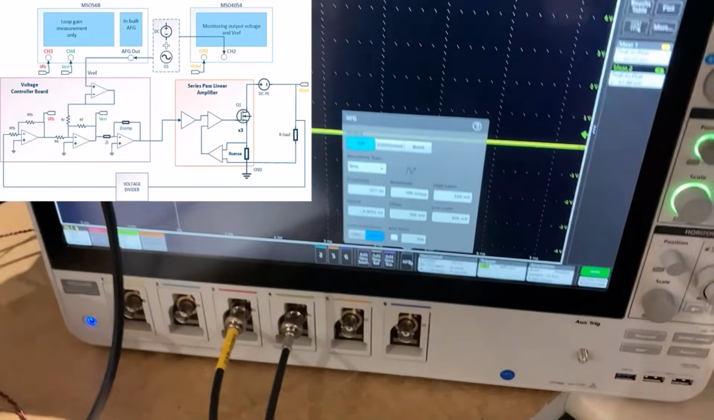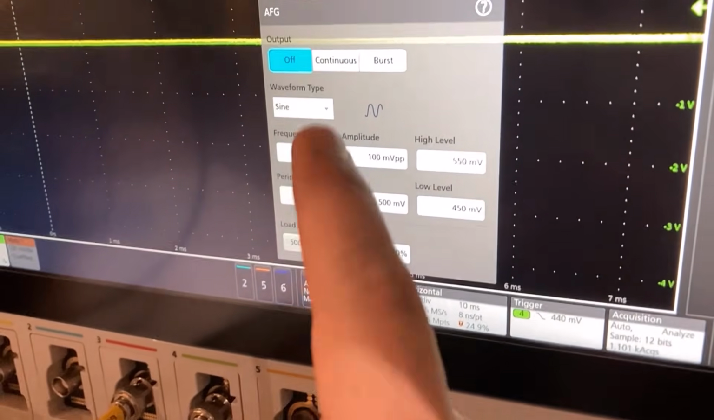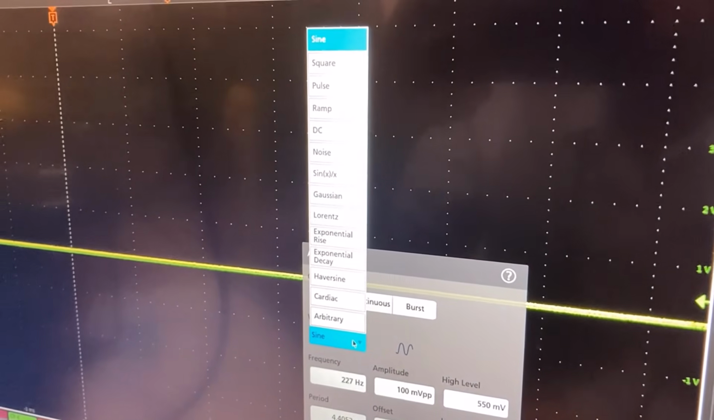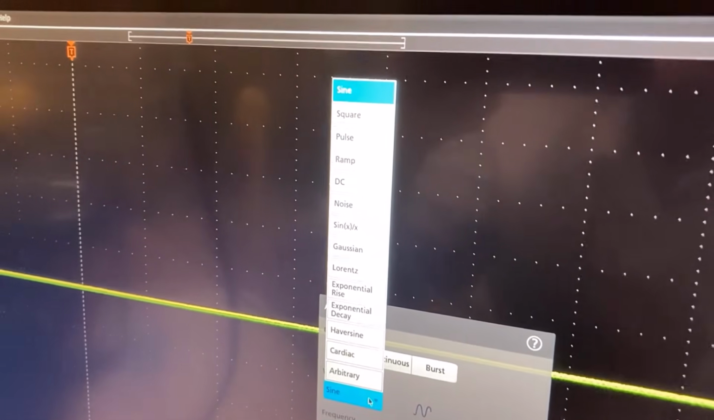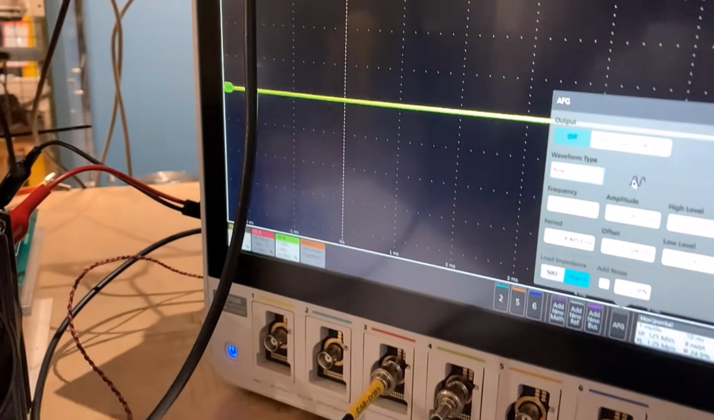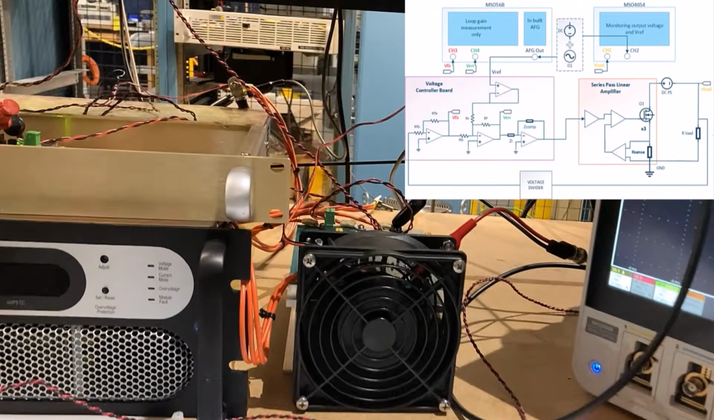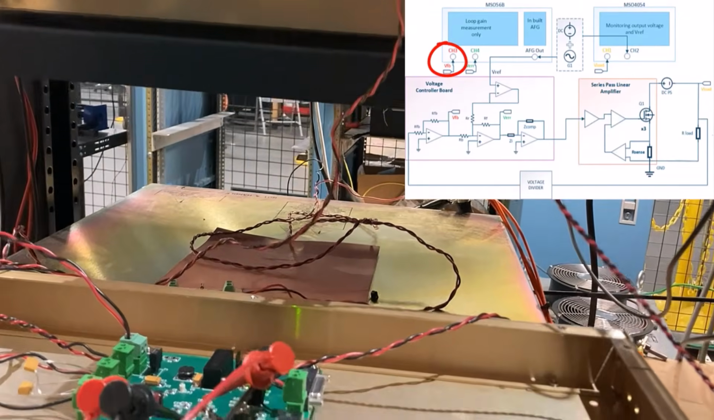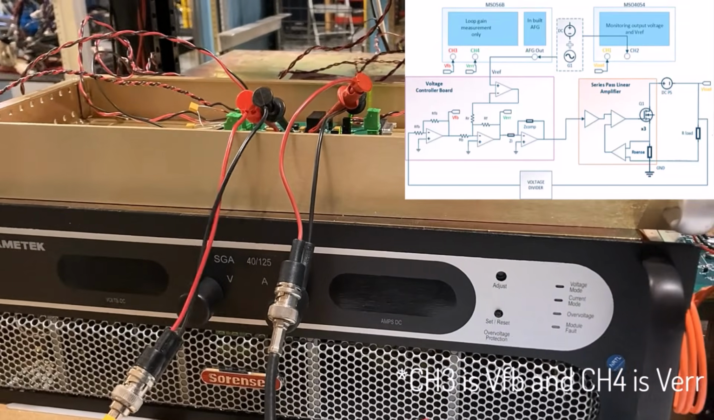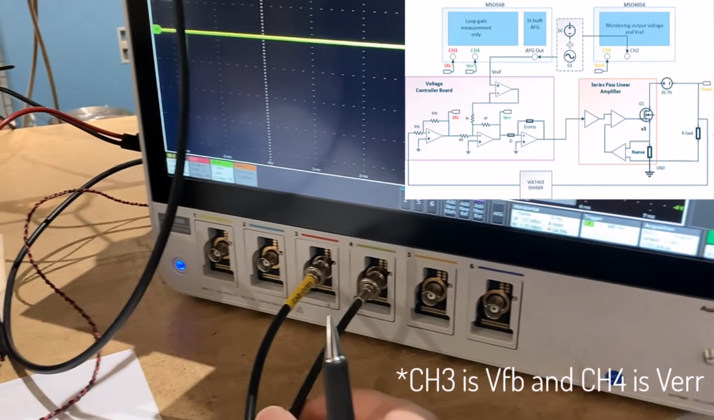I have a function generator that's inbuilt in my scope. As you may be able to see, I have many options: square, pulse, ramp. On my scope, on channel 3, I'm measuring V error signal, which is right here. And on channel 4, I'm measuring my V feedback signal.